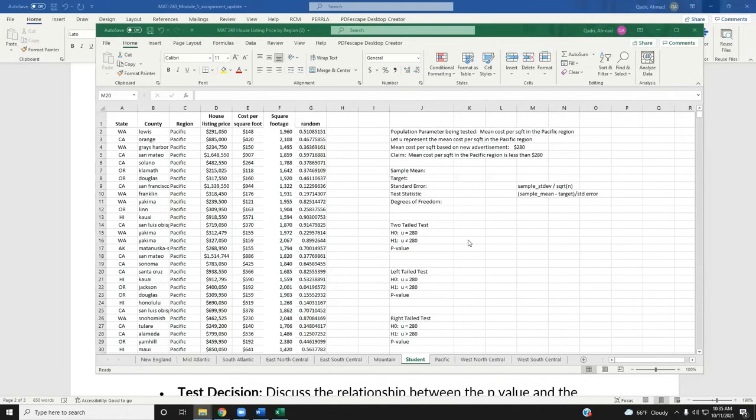Now, I can tell you right now that a two-tailed test is not the correct answer for this scenario. And that's because in a two-tailed test, the claim would have been that the mean cost per square foot in the Pacific region is not equal to 280. Okay, so that's not the correct answer. And so now I will let you pick between the left and the right tail test.